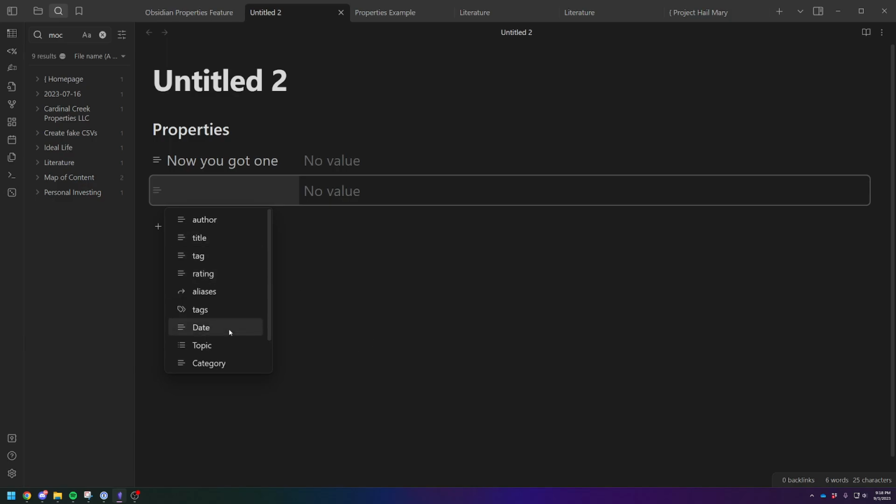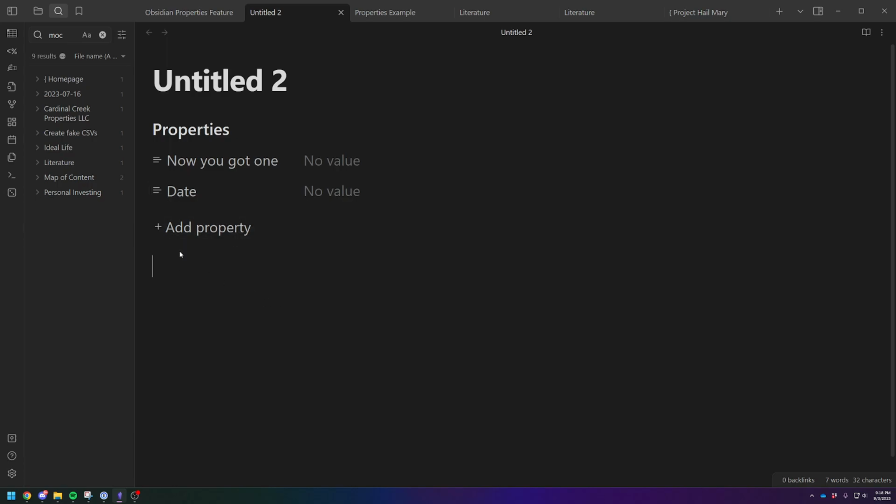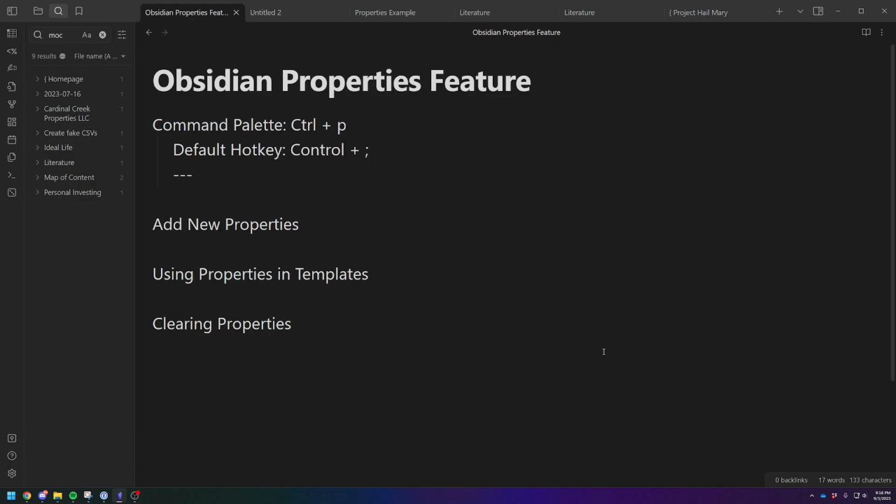You can add additional properties. You can make date properties. You can name whatever you want, put whatever data you want in there. That's the joy of Obsidian. So that's how you create a property.